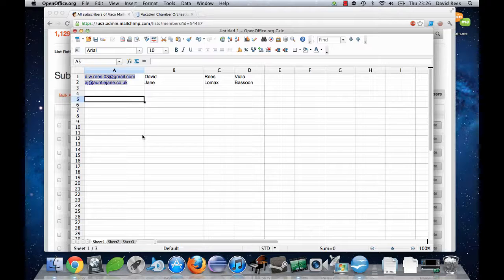So I've got a spreadsheet here. This is OpenOffice, but you could use Excel. And what I've done is I've collected together some data of people to subscribe. So here's me and here's Auntie Jane. As you can see, in each column we've got a different piece of information. So this is the email address in the first column, this is the first name in the second column, this is the last name in the third column, and obviously the instrument in the fourth column. So let's just save this.